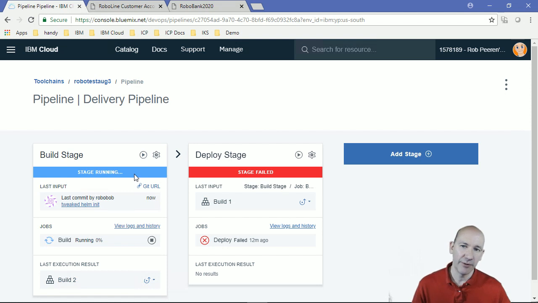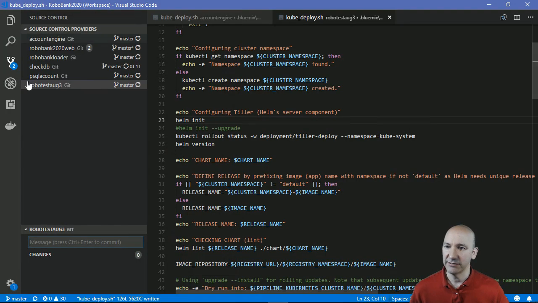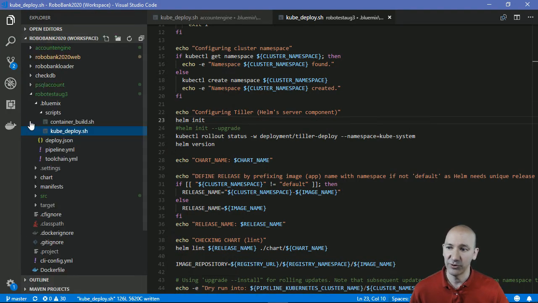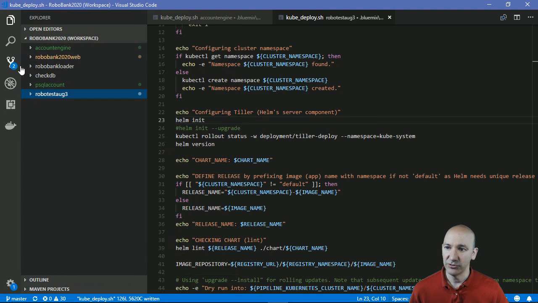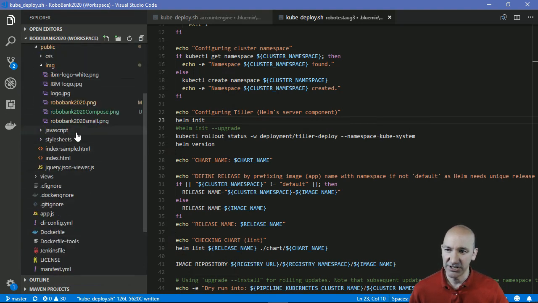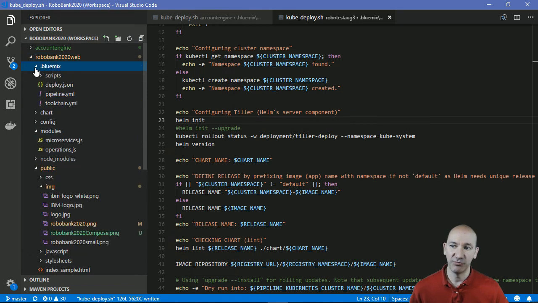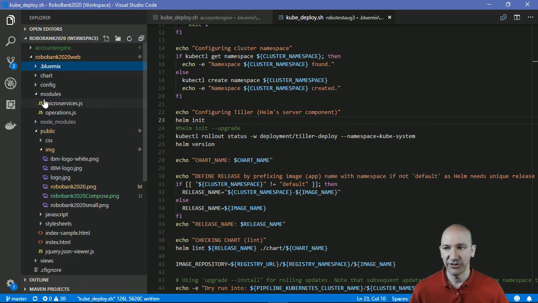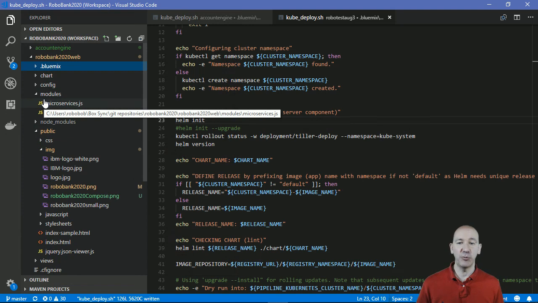In the meantime, I'm going to talk about my Node.js application. With my Node.js application, as I'll show you, that's in Visual Studio Code as well. There's RoboBank 2020 Web. It is a Node.js application. It has deployment scripts, the same as the previous one. So at this point, you can imagine that I went through exactly the same process to generate a stub that I did using a microservice stub. And indeed, that's exactly what I did.